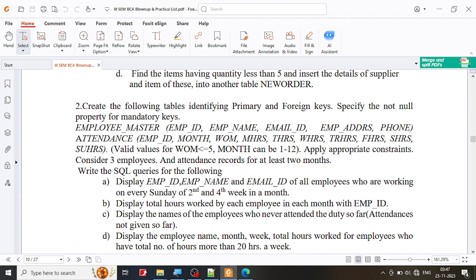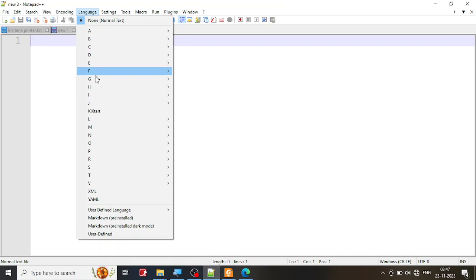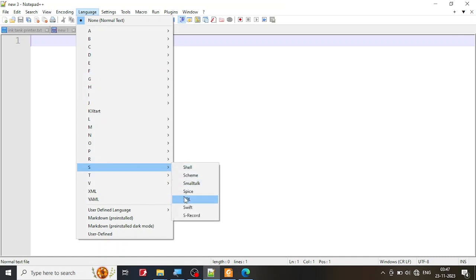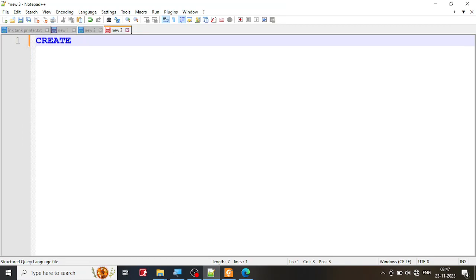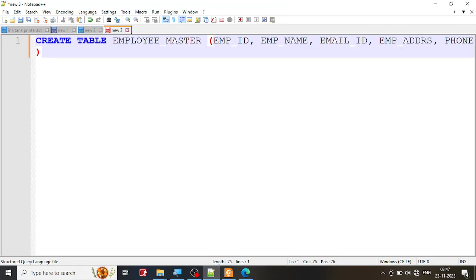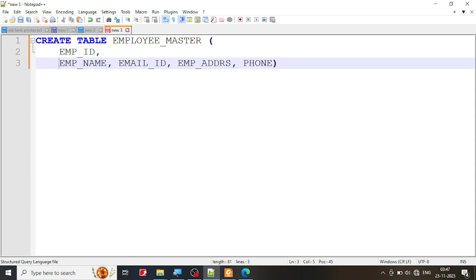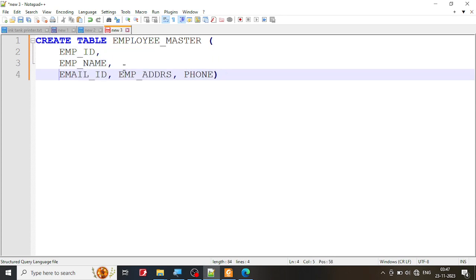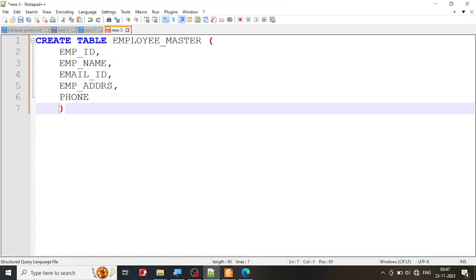I'm going to just copy the table structure here. So I'm going to use Control C here, and I'm going to go to Notepad++, and select the language as SQL, and we are supposed to create a table. So I'm going to say create table, and just paste this one. Give me some time so that I will adjust all the fields. So these are the fields which are required. I'm going to just press enter here, just to make room for all the fields.